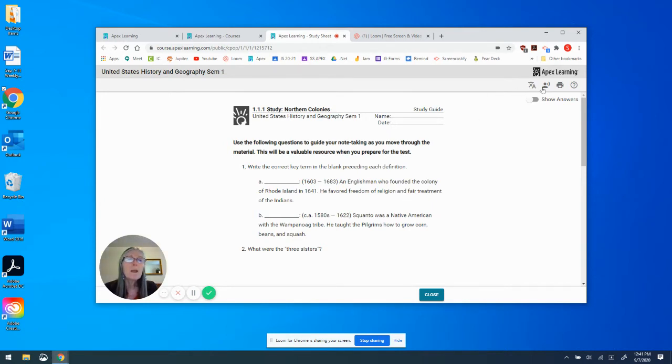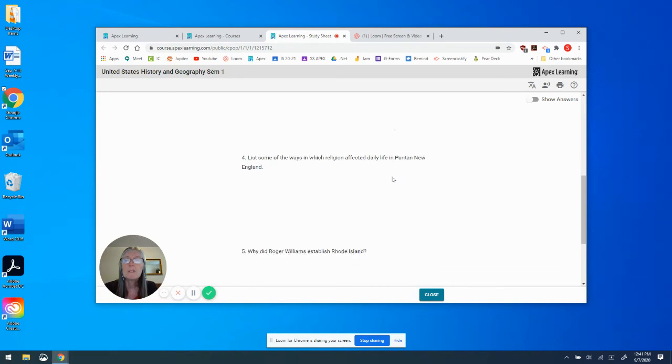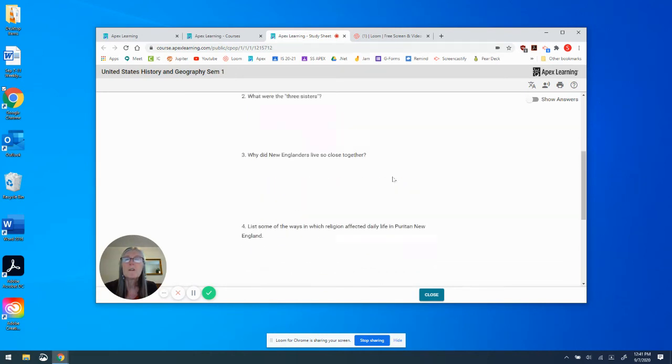Up here in the right-hand corner, if you want them to read it to you, click on this one. If you want to see it in another language, click on this, and it will allow you to choose a language. So as you go through, you can see the particular questions that you're going to be asked.